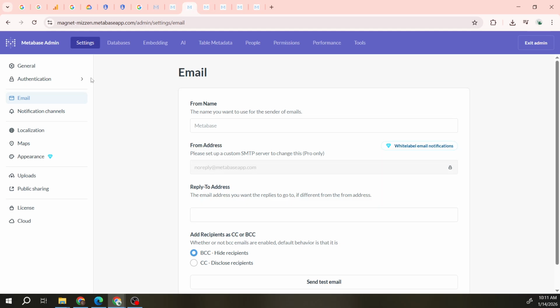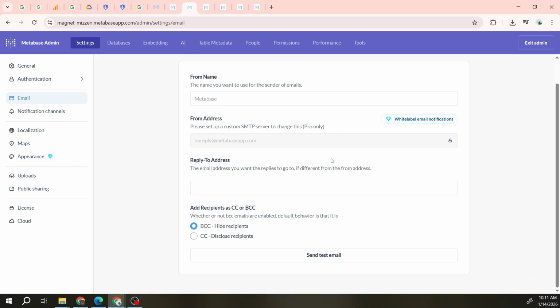Here, fill in the required SMTP details from your email provider. The SMTP host, port, security method like TLS or SSL, a username and password, and a from address and name. Make sure you use credentials that are allowed to send on behalf of your chosen from address. And, if you plan to email many recipients, consider using a dedicated sender to avoid throttling.